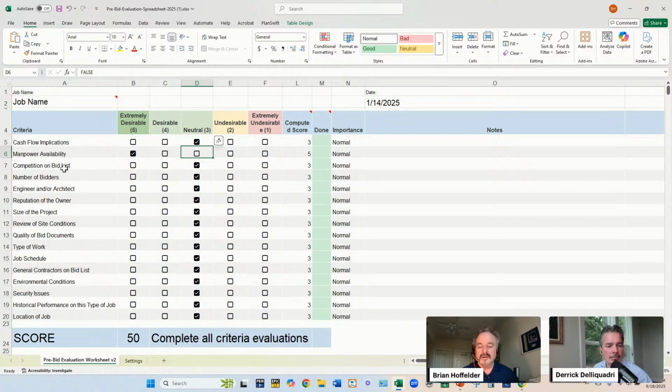You know how they're going to do when it comes to change orders and just handling the job itself. The reputation of the owner, is that somebody you can work with? Are they going to fight you on every change order? Are they going to be good on the change orders? Are they good at running the job?